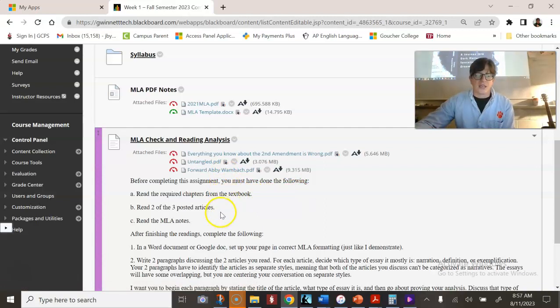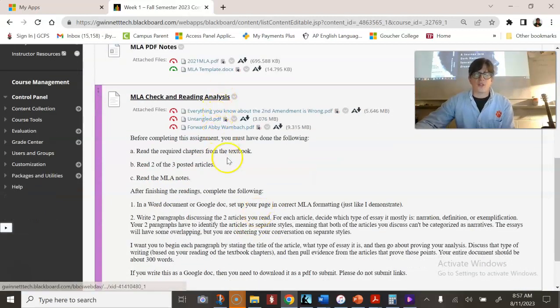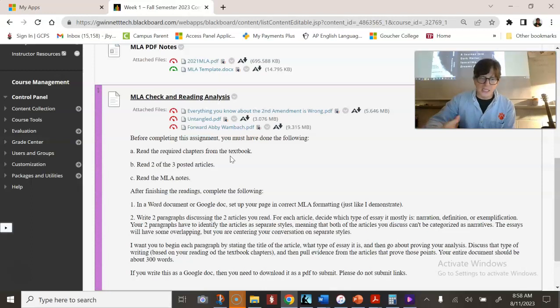After you've read the notes, the textbook, or done some research on the textbook material, you read 2 of the articles and try to figure out which type each is. Let's say you read Untangled and Forward. You decide, okay, Untangled is mostly either definition, narration, or exemplification. And then you decide which one Forward is. Forward is either going to be mostly narrative, mostly exemplification, or mostly the other one. Okay.